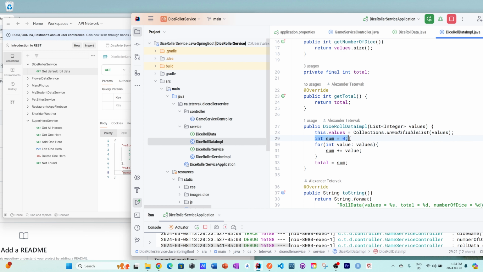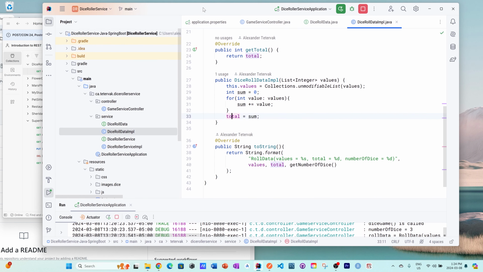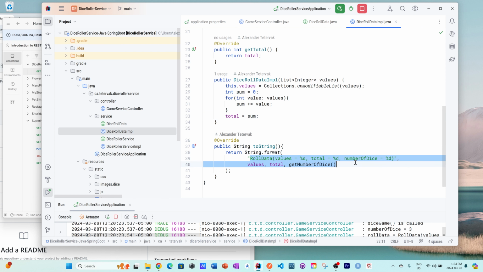After this, I run a for-each loop on the values and calculate the total and assign the sum to the total. And I also provide a toString method to print out values for convenience. So I use string formatting similar to the string formatting in the C and C++ courses that you took.